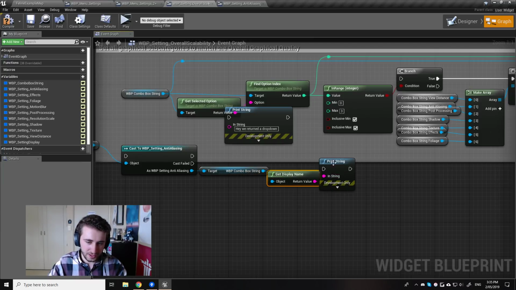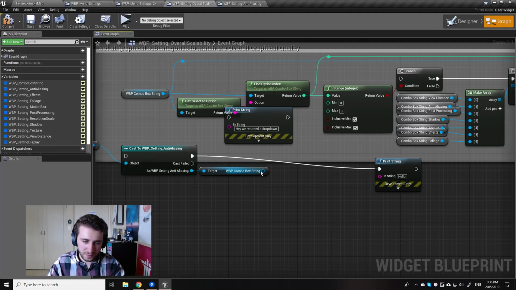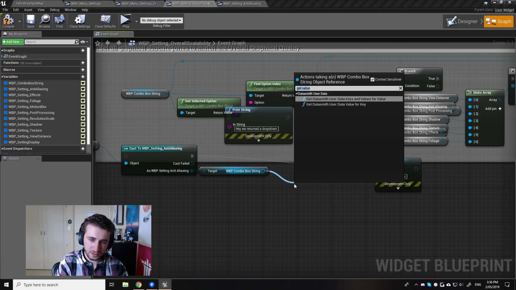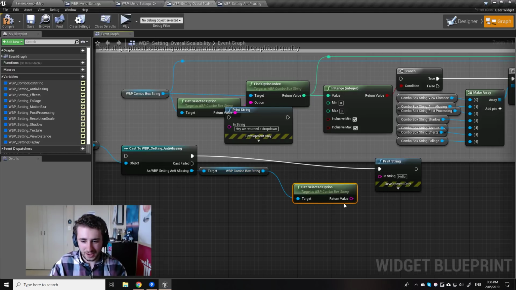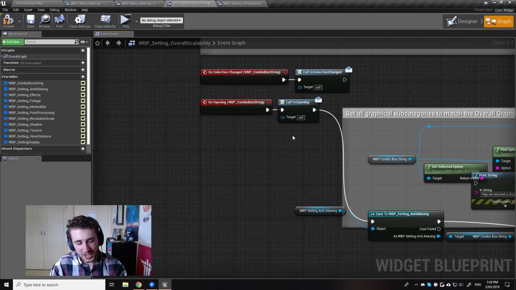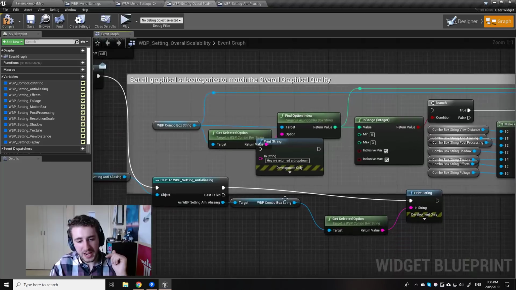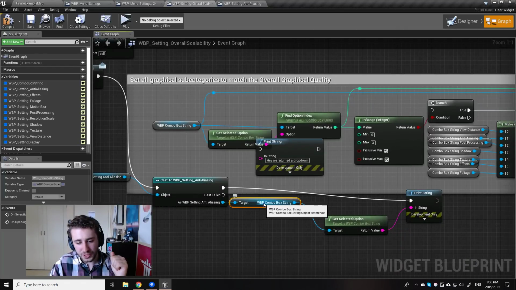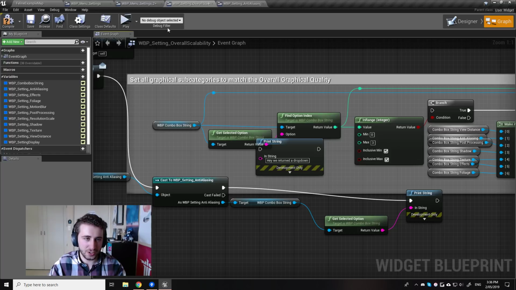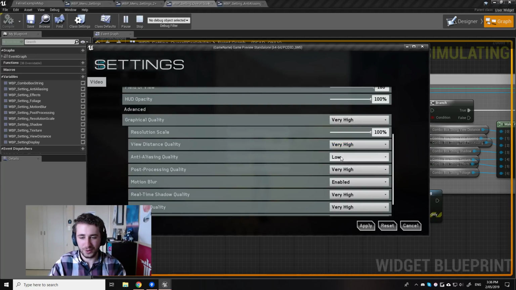Let's just print the value of the combo box and see if it actually works. We should be able to get value. Get selected option. Yeah, okay, let's try this. So what should happen is when we change that overall graphical quality, when we open it, it should print out the name of the anti-aliasing. It should print out widget blueprint combo box. Or no, it should print out the selected option. So let's have a go and see what happens. Okay, so very high. Let's change that to low. Okay, that works. Thank goodness.